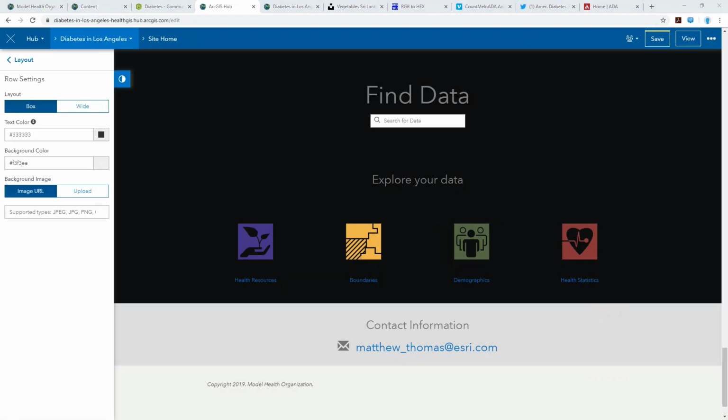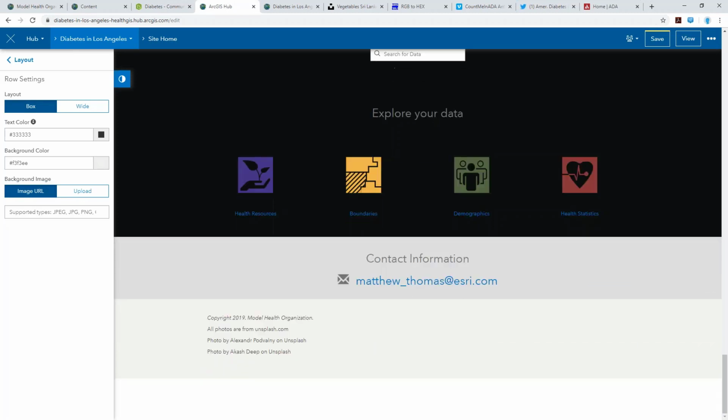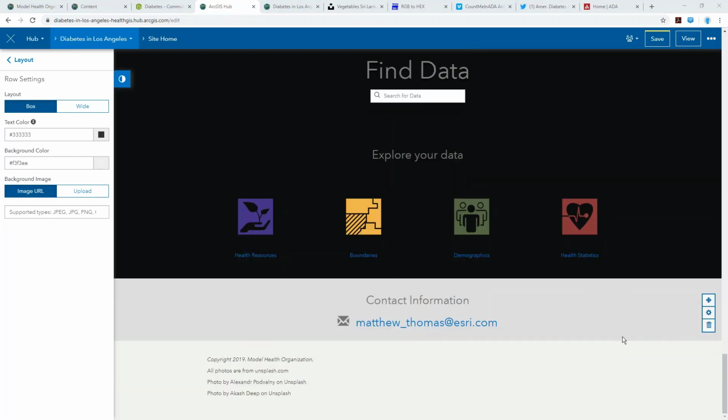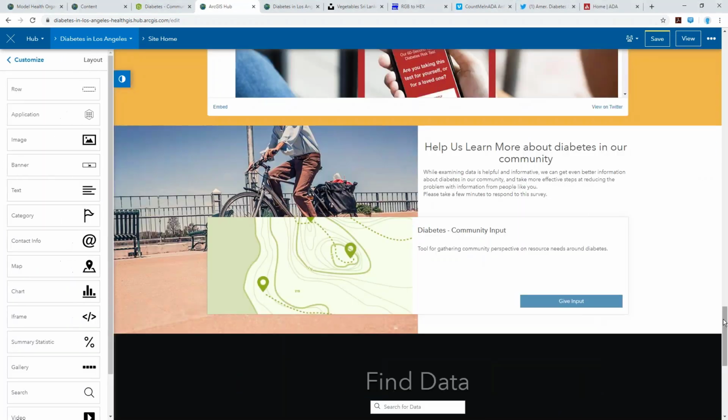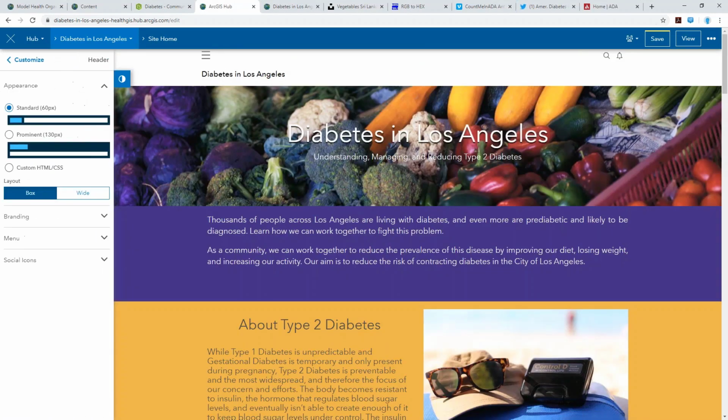And then lastly, my credits down at the bottom. I'll remove these 2 that were already there. I'll keep this, but I'll modify it just a little bit. This is where I'll give credit to my photographers. And I'll just say all photos are from Unsplash and then give reference to their names. Okay, so everything there should be good.